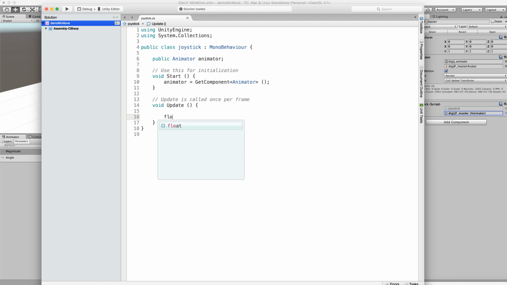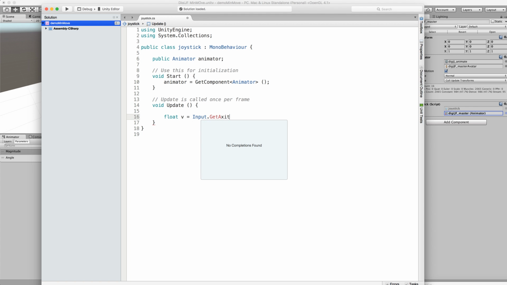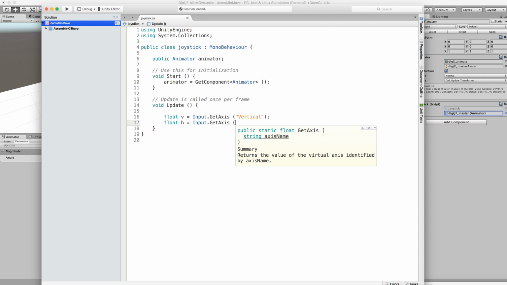Okay, so the first thing we want to do is get it. So I'm going to say float v for vertical equals Input.GetAxis, and it was called Vertical. And then float h for horizontal, Input.GetAxis, and that was called Horizontal. Try to spell this right the first time. Horizontal. Alright. So we have that information now. Now we need to turn it into our magnitude and our angle. So how do we do that?